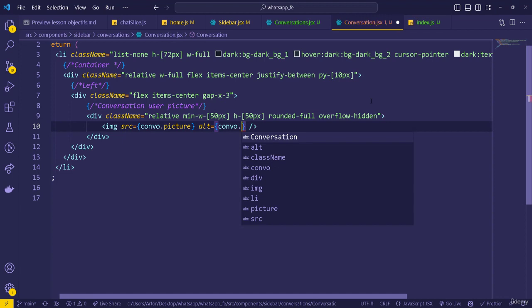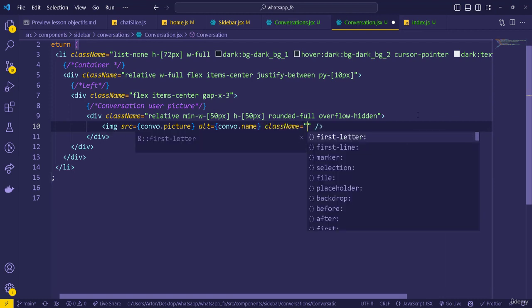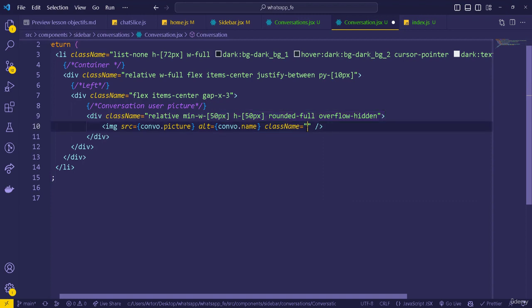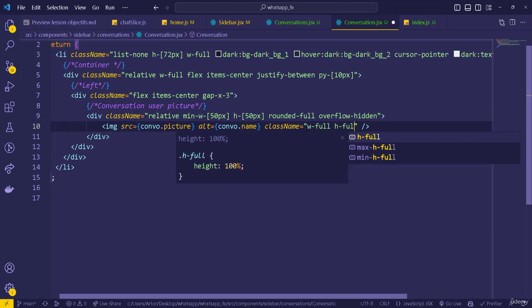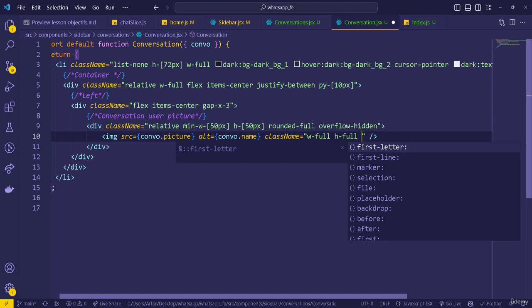So we need the name of the user, which is just the convo name. Maybe that's where we do it, and then the class name. As this is acting like the container of that image, we can just make the width full, and it's going to take the full width of the parent, and the same for the height. We don't need to make it rounded.